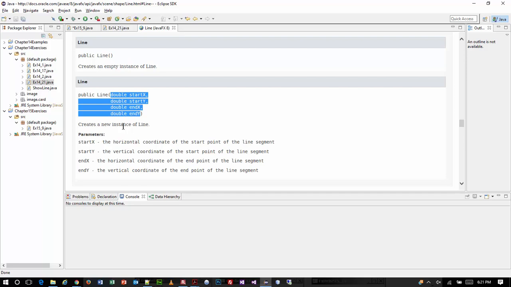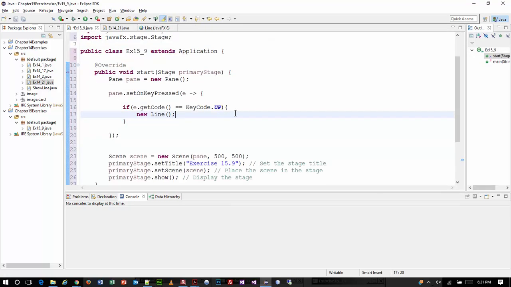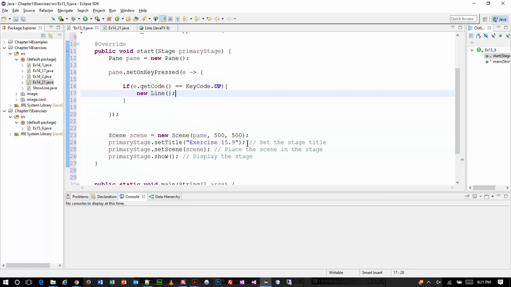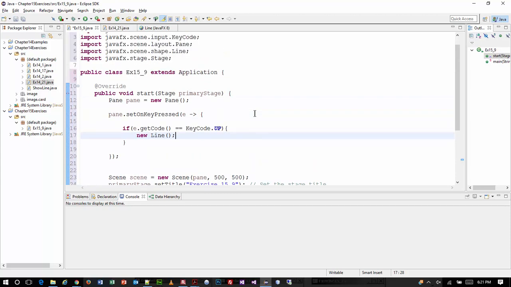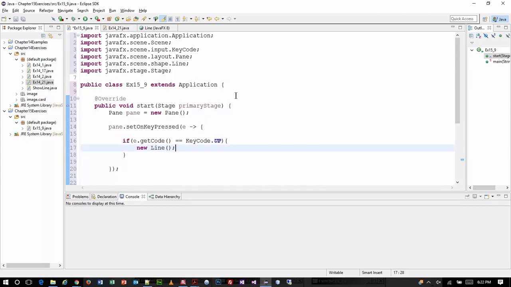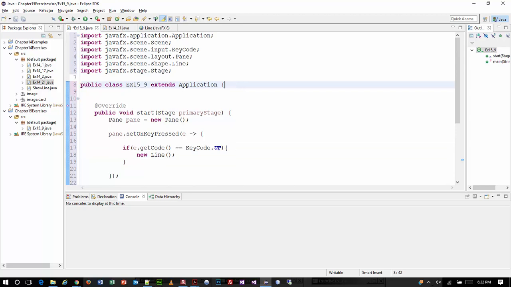All right. So how do we figure out where the center of our screen is? Well, it should be pretty easy, right? Because we already set up parameters for the pane. We made it 500 by 500. You know, it's fairly large. So if we were to start in the center, where would we start? 250, 250.